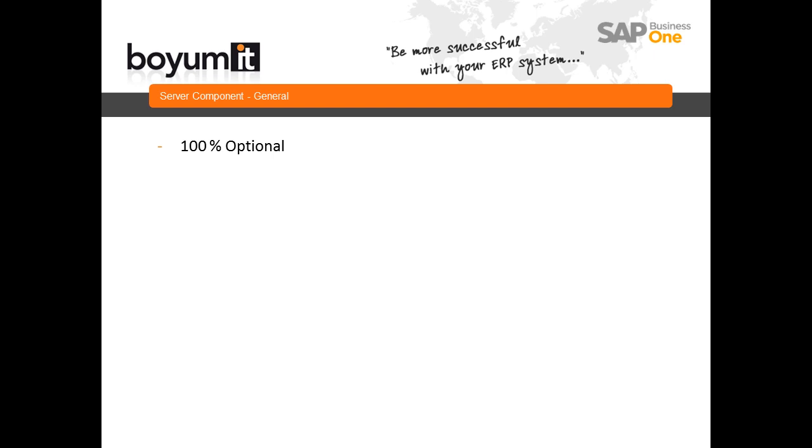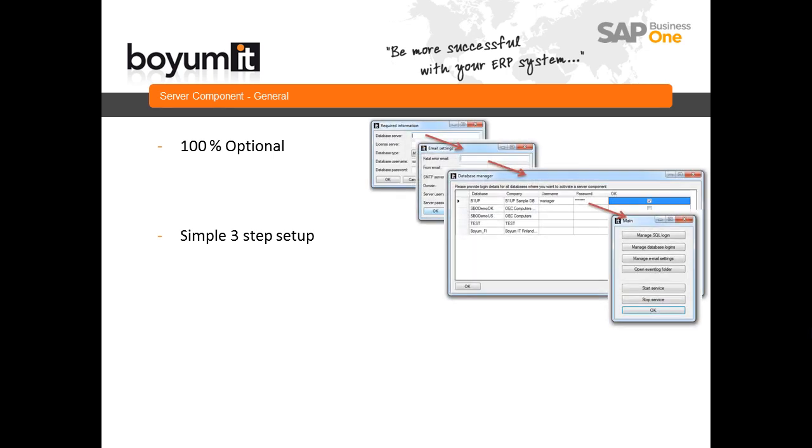As with the rest of Usability Package, it is incredibly easy to set up. This requires only 3 simple steps. First of all, you will need to give us some basic information on how to log on to the database. Then we need some email settings, so we can send out error emails if something goes wrong. And then you need to take your different databases and provide a manager username and password in order to log on to the system to execute the different server component tasks.